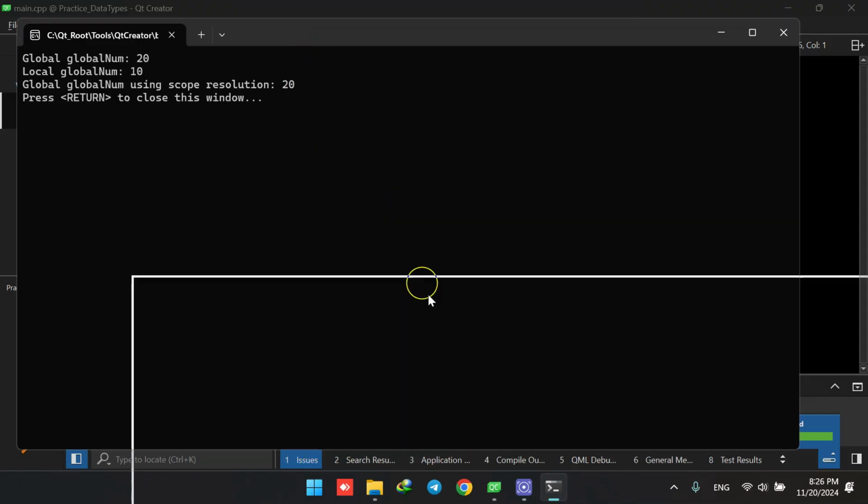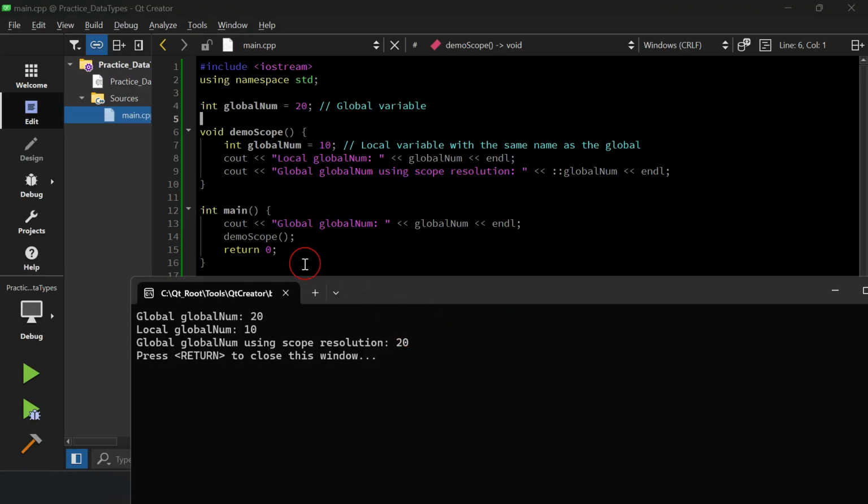Okay, so here I'm saying that we have one main function, one other function, and one global variable. The initial value of the global variable is 20. Now in the int main, I'm going to print the value of our global variable. So it is printing 20 because its initial value is 20 here.